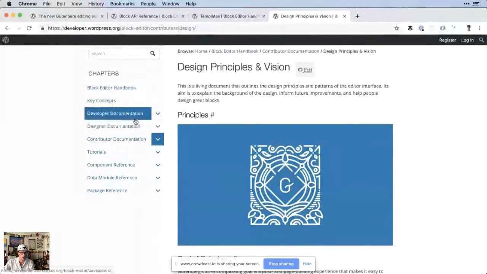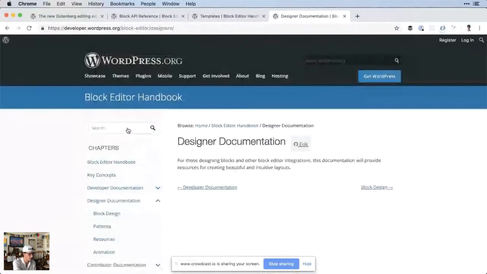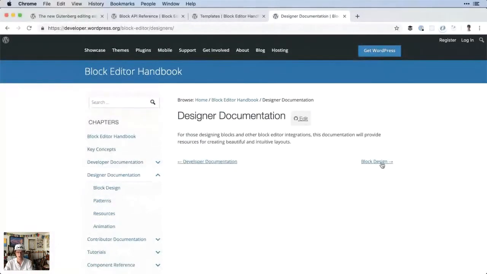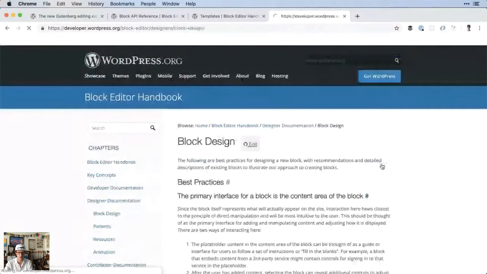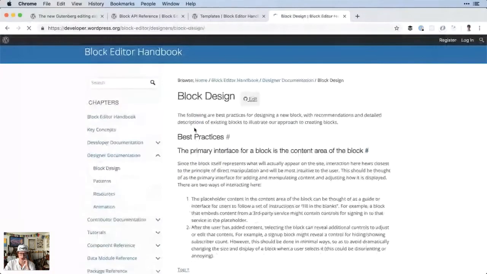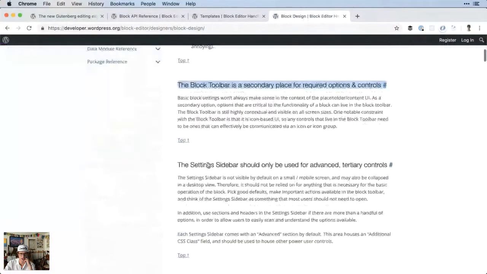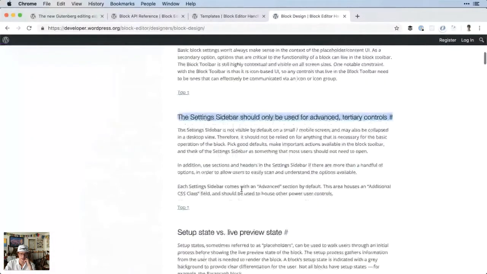Cool. Okay, so now we are going to kick off the designer documentation section, which is pretty well done and has some nice stuff in it. So block design best practices. The primary interface for a block is a content area. Block toolbar is secondary. Setting sidebar should only be used for advanced.